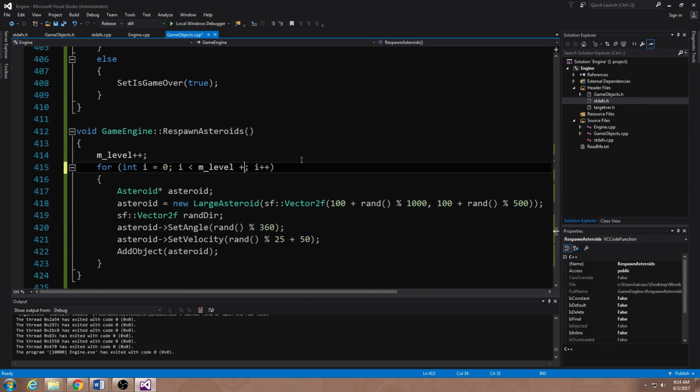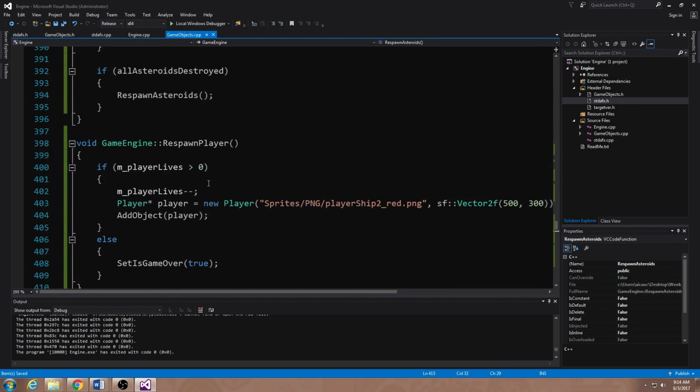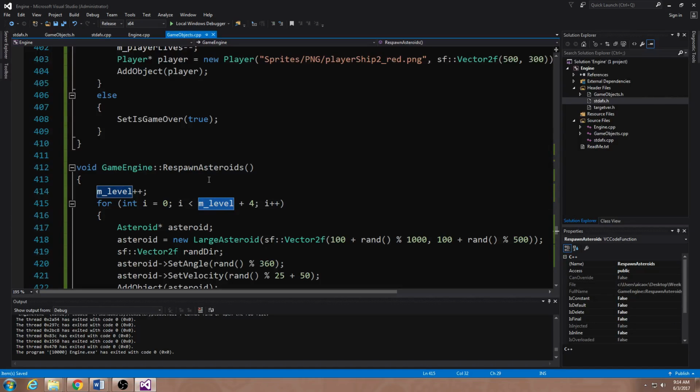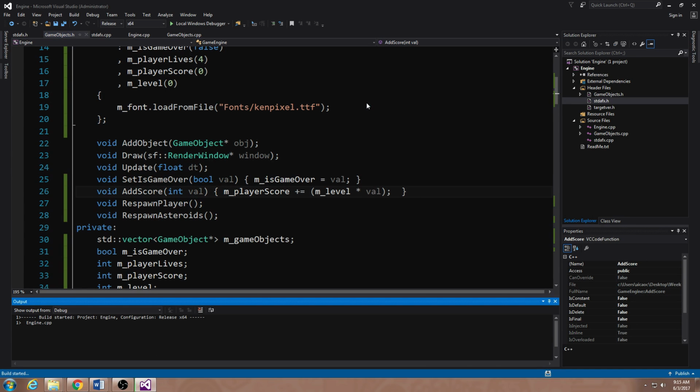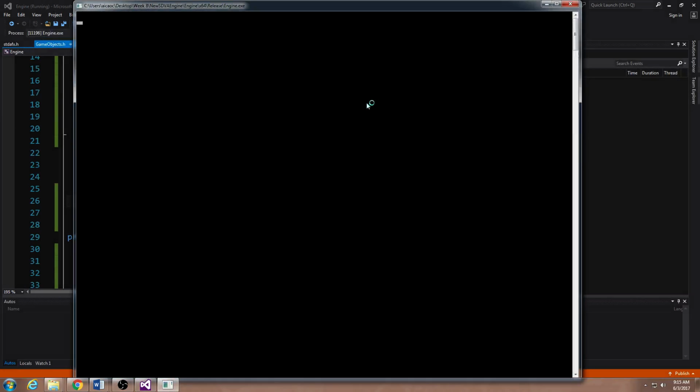I want to make sure that I'm always spawning at least 5. So I'll add 4 to my loop. And anytime I add score, I want my score to act as a multiplier as well. So for every level I go up, I want to multiply my score by that amount. So when I call add score, I'm going to also multiply the level by the value here. So on level 1, I'll get the right amount of score. On level 2, I'll get double the score. On level 3, I'll get triple the score.